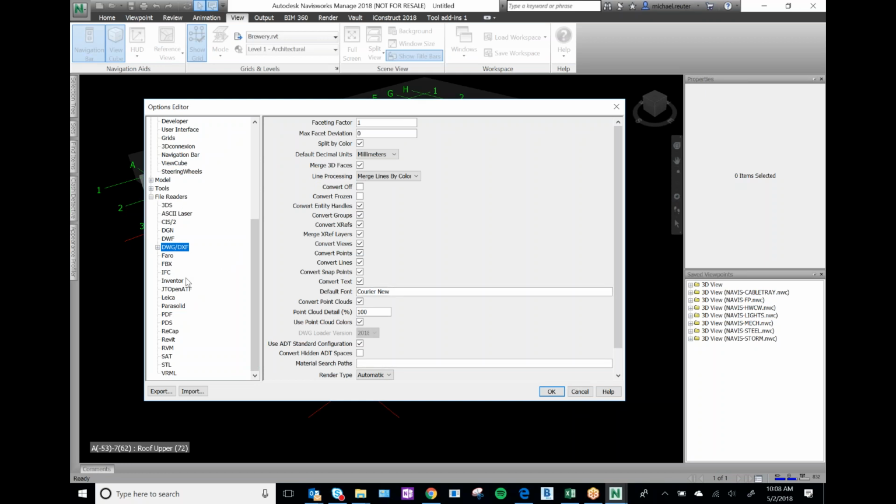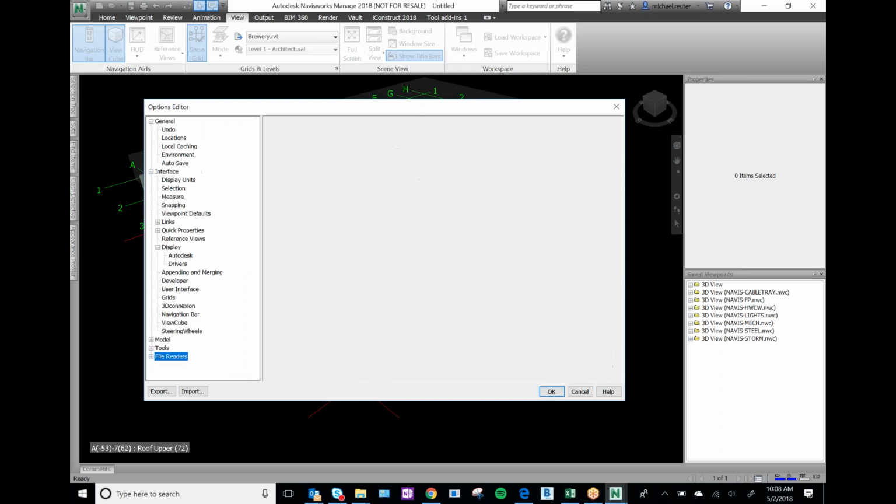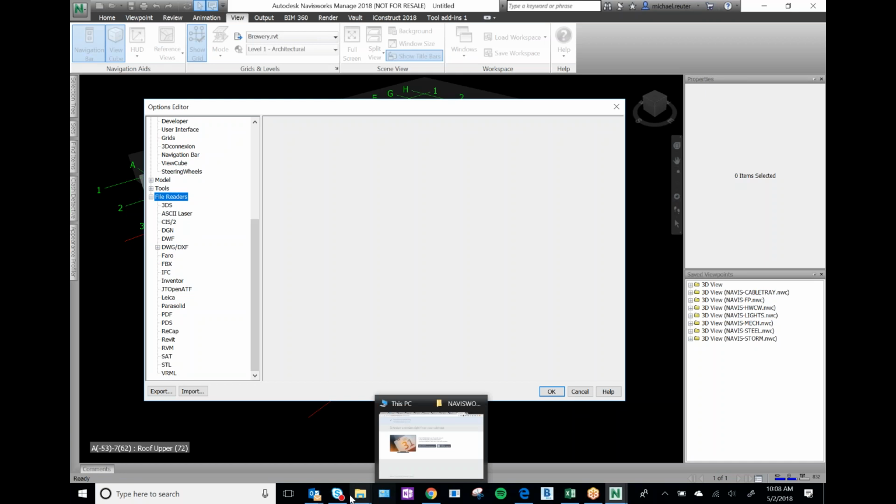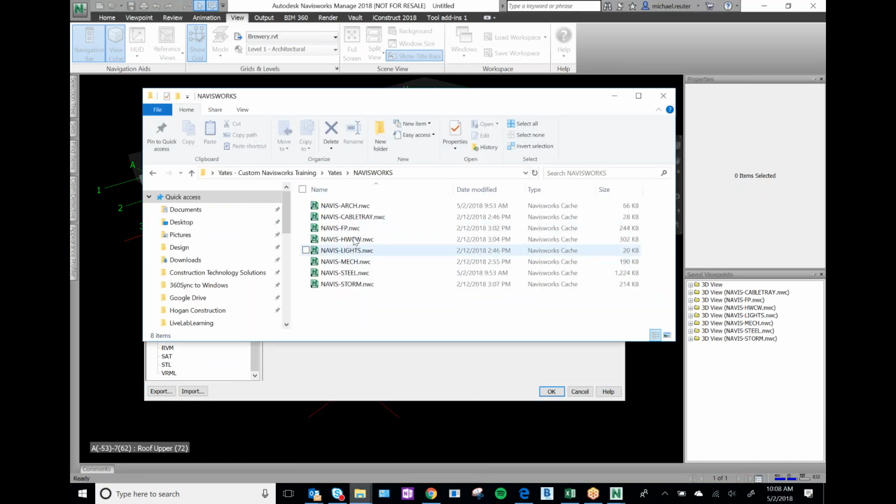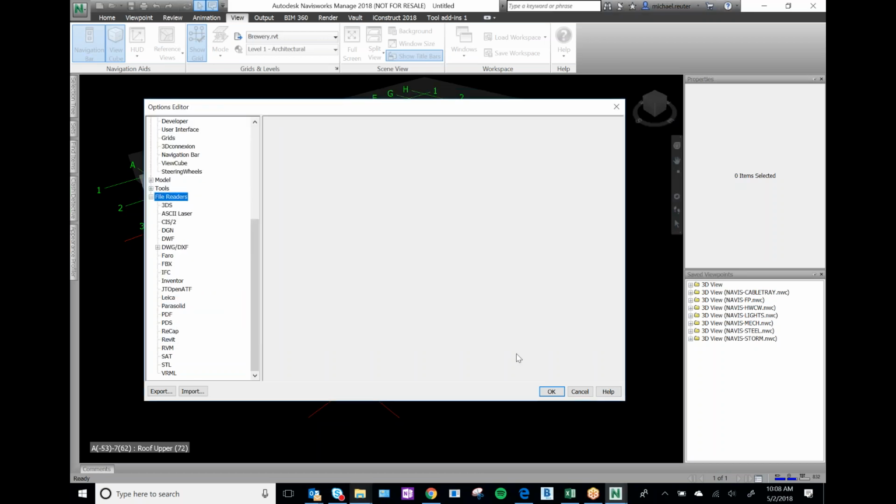Okay, so let's talk about file types here while we've got these open. If you look right here at file readers, if you maximize that little menu, here's basically a snapshot of all of the different file types that Navisworks will allow. The typical ones are NWCs, Navisworks cache files. If we look at the selection tree or our folder, that's what we exported from Revit, right? NWC, Navisworks cache file. Okay.